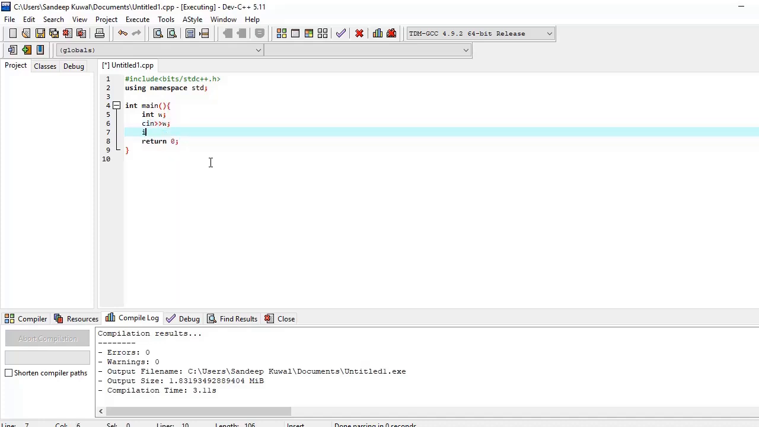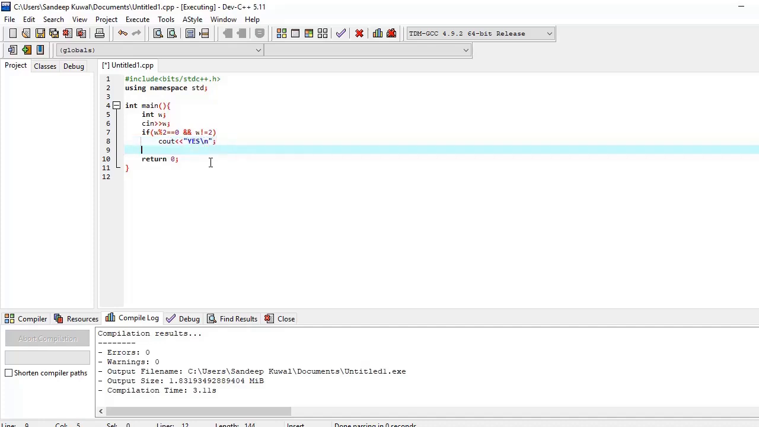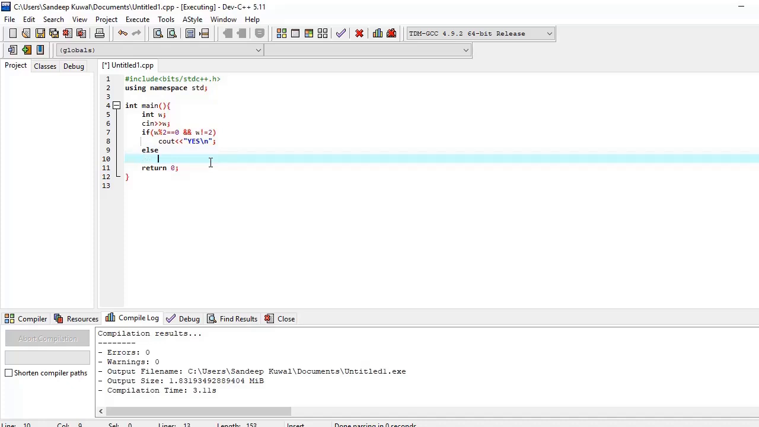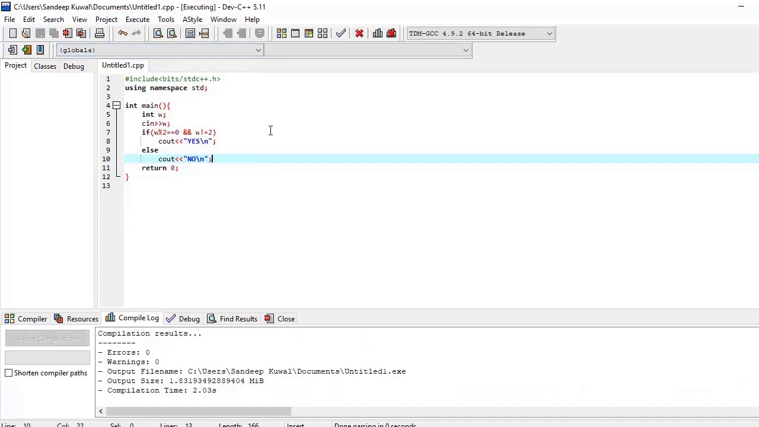Now let's implement our logic here. If W is an even number and it is not equal to 2, then our answer will be yes, and for other cases it will be no. Okay, we are done with our code. Now let's compile and run.